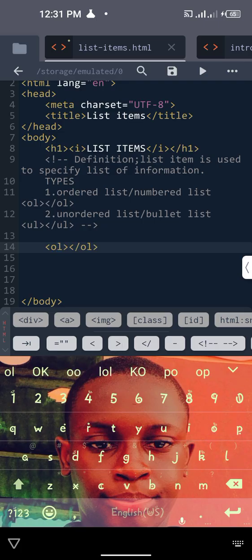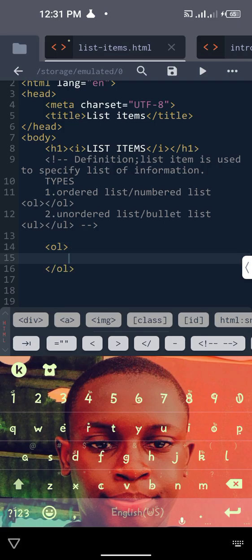This ordered list is a parent list, so in it is where you will list your items. To list your item, just write LI and close it. That's how to list your items in an ordered list. The same thing applies to another list.